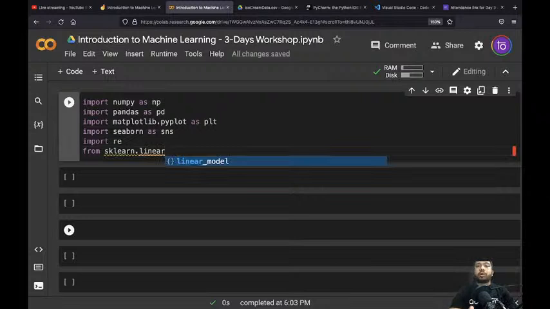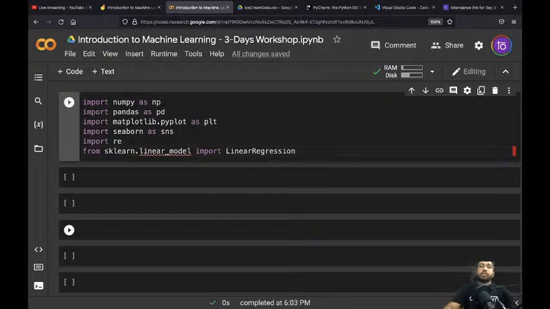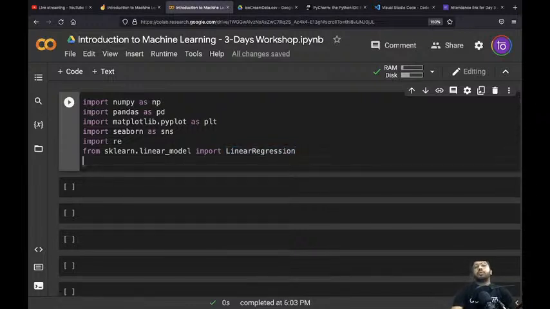From sklearn, we are first going to import our model. Today we are going to talk about linear regression, right? So from linear underscore model, we are going to import linear regression. Linear regression is very important because this is our model. After that we need the train test split function, because it helps us divide the entire data into two parts: one is the training part and another is the testing part. So from sklearn model selection, we are going to import train test split.